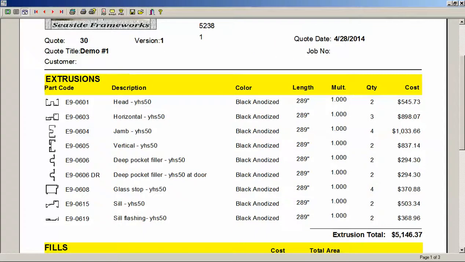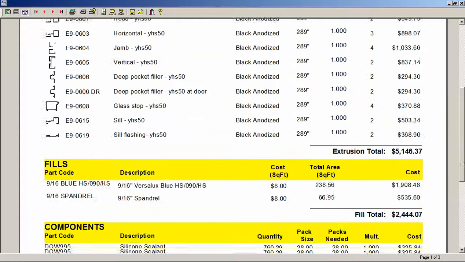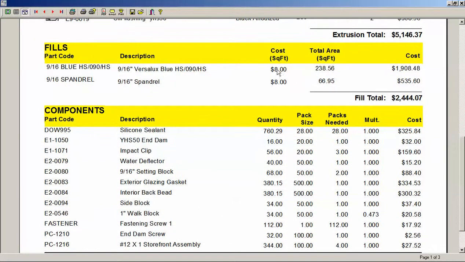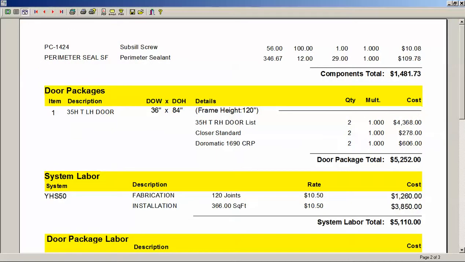This gives you first all your extrusions, the description of the extrusion, quantity, and then your cost. Of course, when you put your multipliers in, your costs, your multipliers will show. Your glass is here broken up by whatever cost that you apply to the glass. And all the components that you need to build these particular frames are all listed out and then totaled. Then you have your door packages, which we had a 35H transom right hand door, and it has a closer and it has a Doormatic panic on it. Of course, all this stuff is still list price.